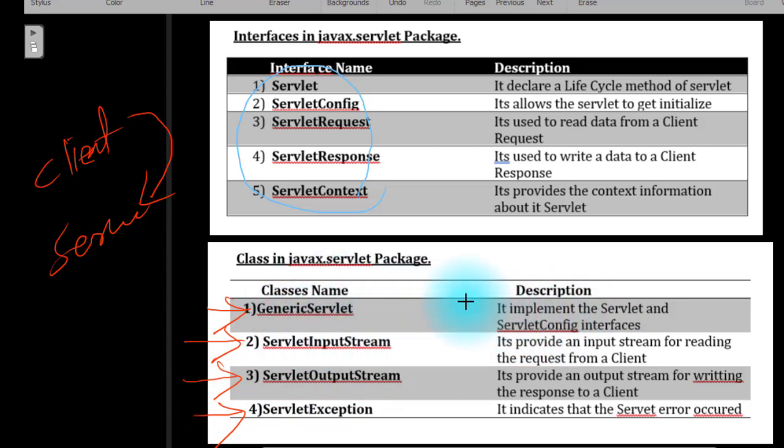GenericServlet is basically used to create a protocol independent servlet. It does not depend on any protocol. GenericServlet implements the Servlet and the ServletConfig. That means these two interfaces are implemented by the GenericServlet. That means all the properties of the Servlet and the ServletConfig are available in GenericServlet.